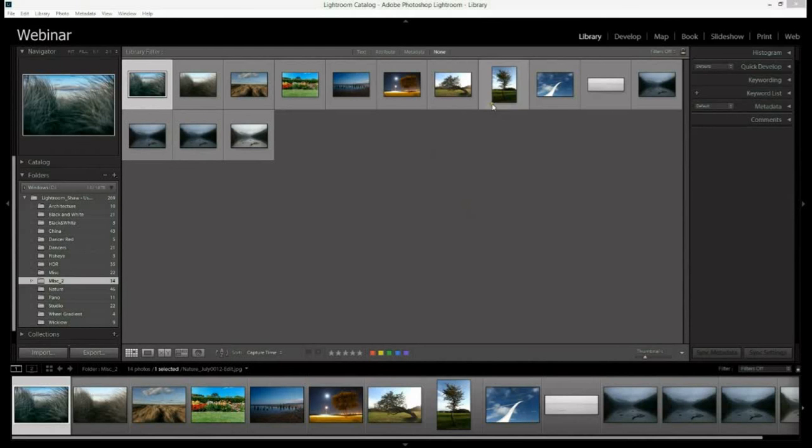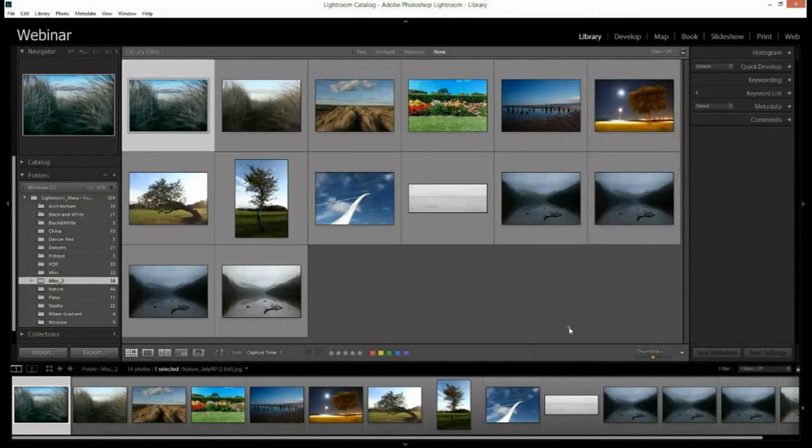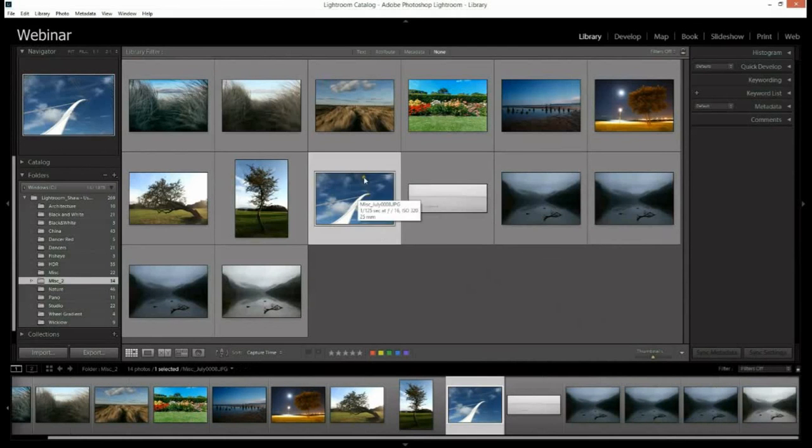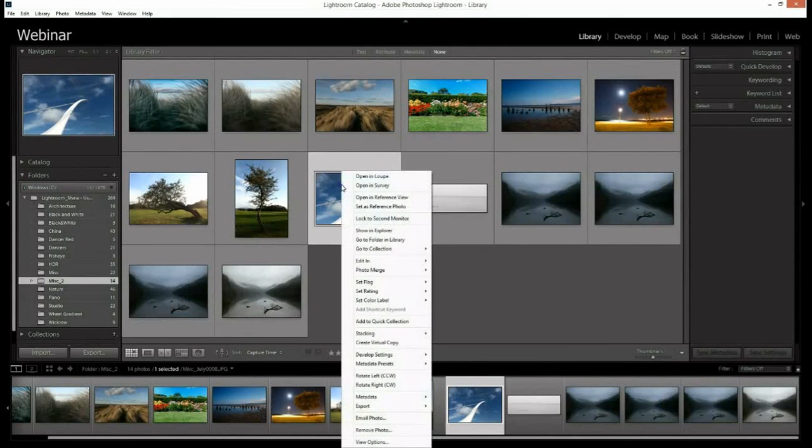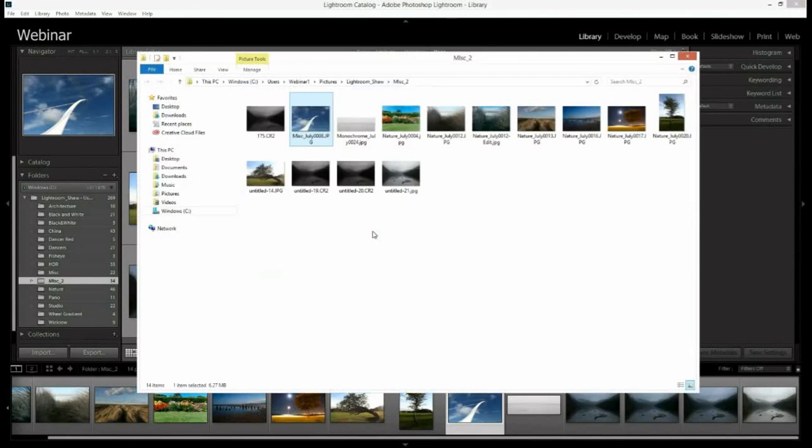Now don't worry, it's not a disaster. It can be very easily fixed. So say I highlight this photograph. If I right click on it, you can always right click on a photograph to bring up loads and loads of different options. You can find where this particular photograph is on your computer. So if I go to this option called Show in Explorer, or if you're using a Mac, it might say something slightly different. I'm not sure what it says on the Mac. But if I click that, it'll show me exactly where it's located on the computer.